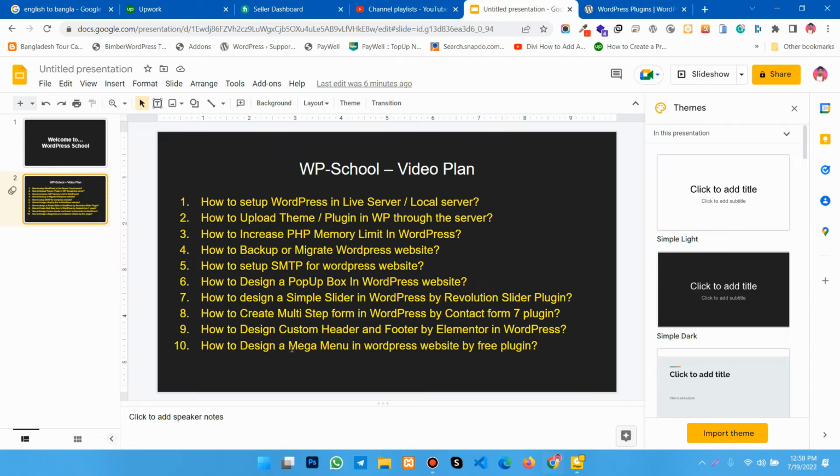Number 9 is how to design a custom header and footer with Elementor in WordPress. We all know about Elementor. Elementor has captured the biggest area with its facilities in WordPress CMS. But in this question, I will show you how to build a header and footer with the Elementor free plugin.